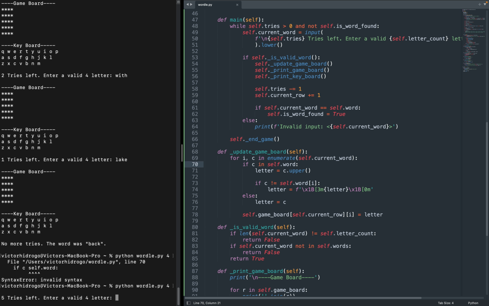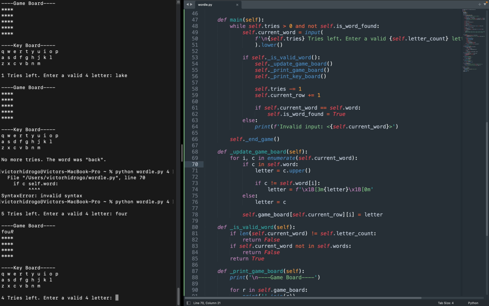So now we have our first try. We can put 4. If you see here, it added the word 4 to our game board, but the letter R is capitalized and it's italicized. That tells us that the word we need to guess contains the letter R, but it's not the last letter. It's not in this spot.